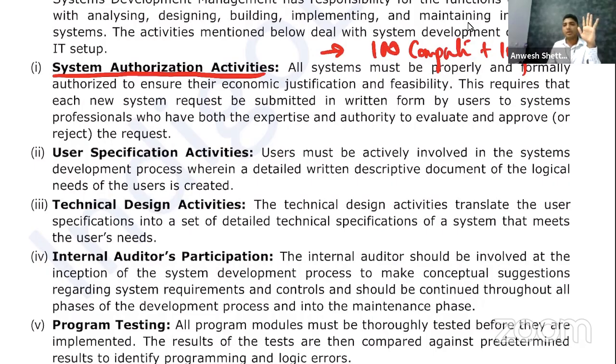Now, just because the IT steering committee said that we want to purchase all these things, should you directly go ahead and place the order? The answer is no. There has to be a proper authorization activity. All systems must be properly and formally authorized to ensure their economic justification and feasibility. That is, you should first get quotations from different vendors. You should see who is the credible vendor, at what is the cheapest price you can procure this, and whether you really require it. Only then you should purchase. That is called proper system development.